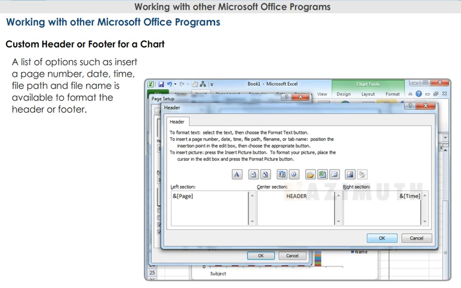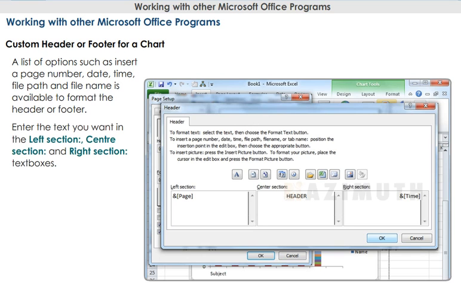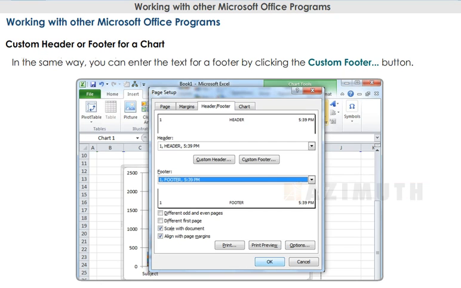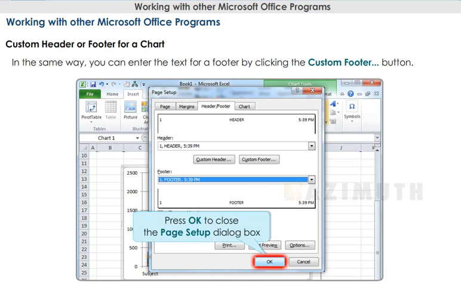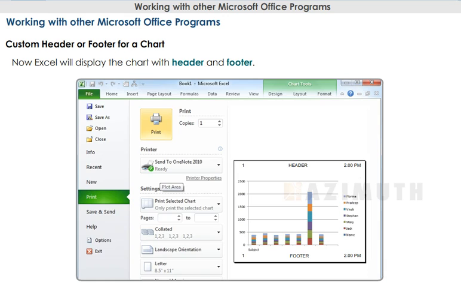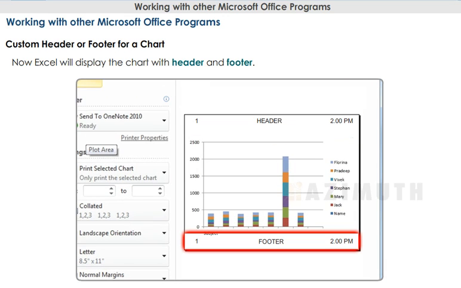A list of options such as insert a page number, date, time, file path, and file name is available to format the header or footer. Enter the text you want in the left section, center section, and right section text boxes. Click the OK button to close the Header dialog box. In the same way, you can enter the text for a footer by clicking the Custom Footer button. Press OK to close the Page Setup dialog box. Now Excel will display the chart with header and footer.